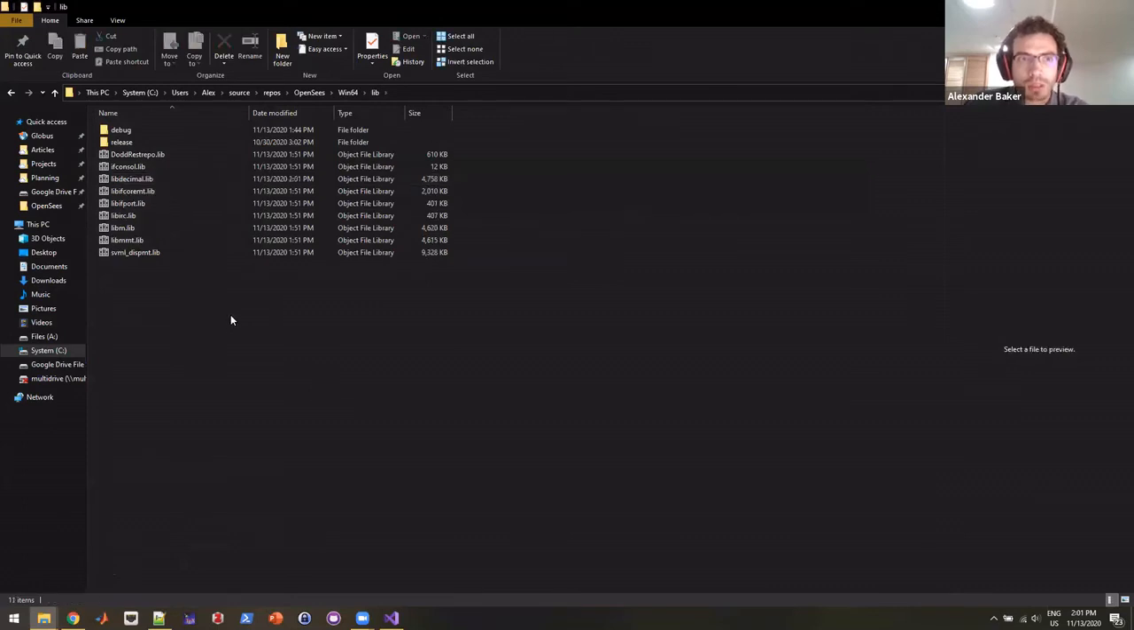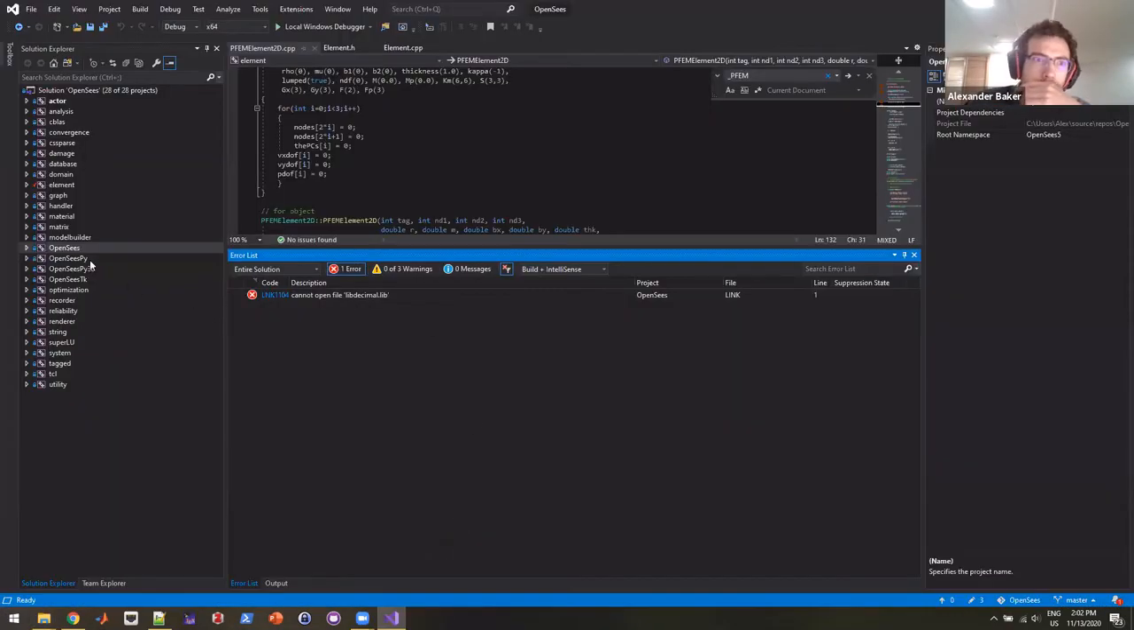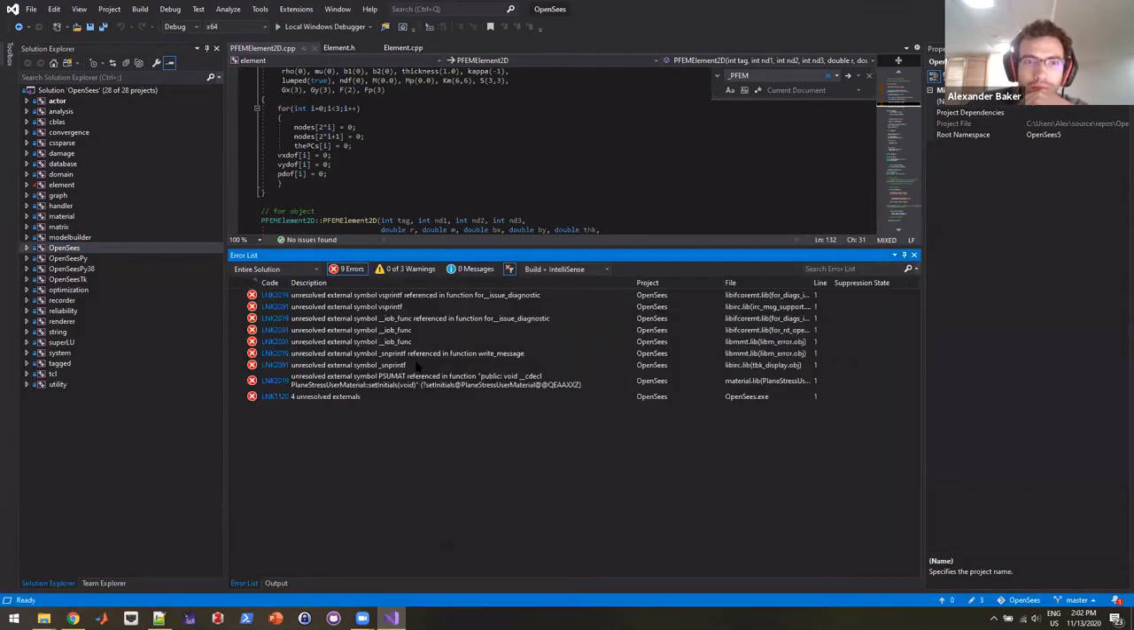There we go. Libdecimal. All right. That should be good. Once again, fingers crossed. Oh boy, even more issues. Yeah, now there's linker errors.